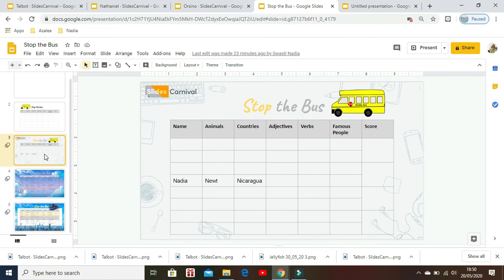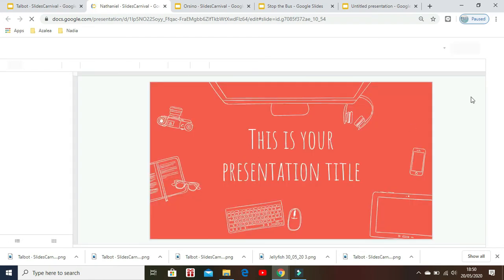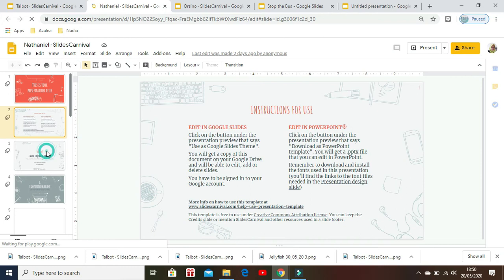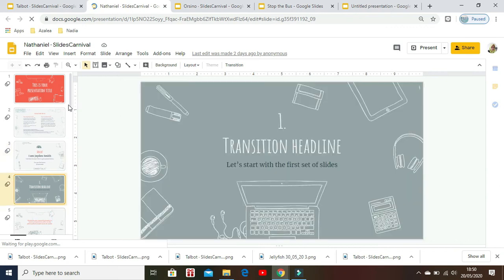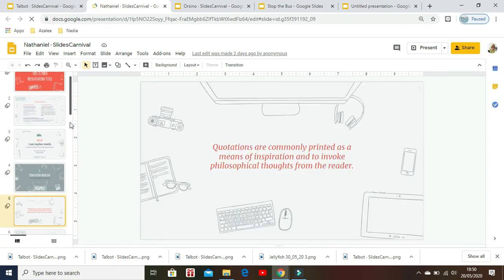I'm using Nathaniel Slides Carnival from this one. See, there's a lot of different backgrounds that can be used to spice up your worksheet.